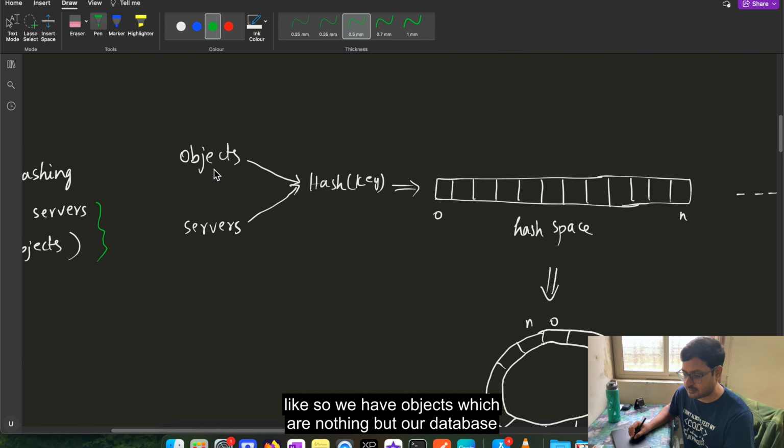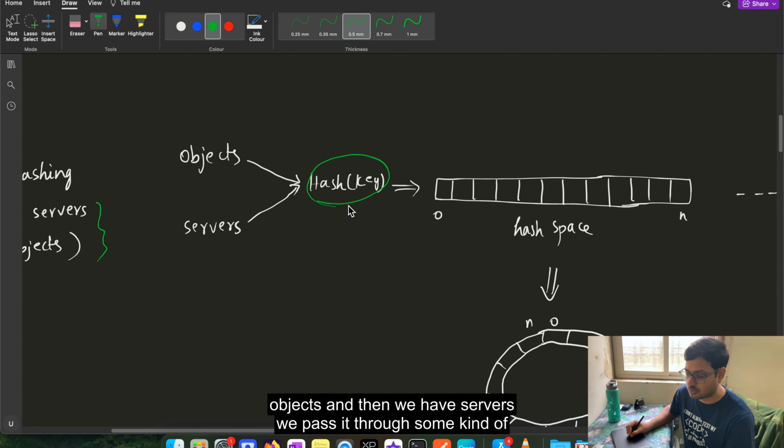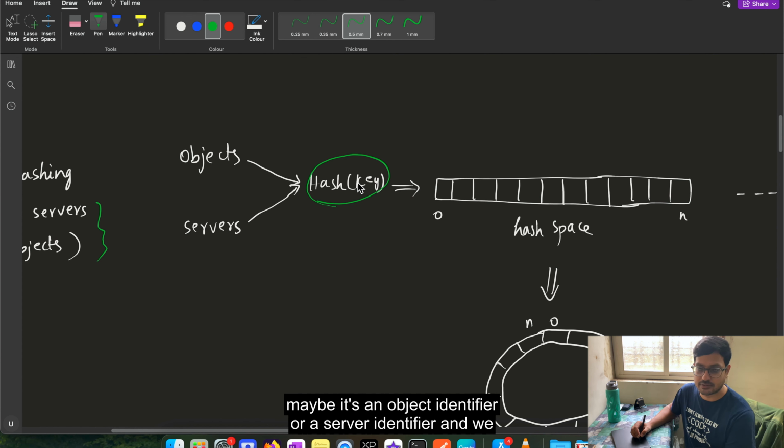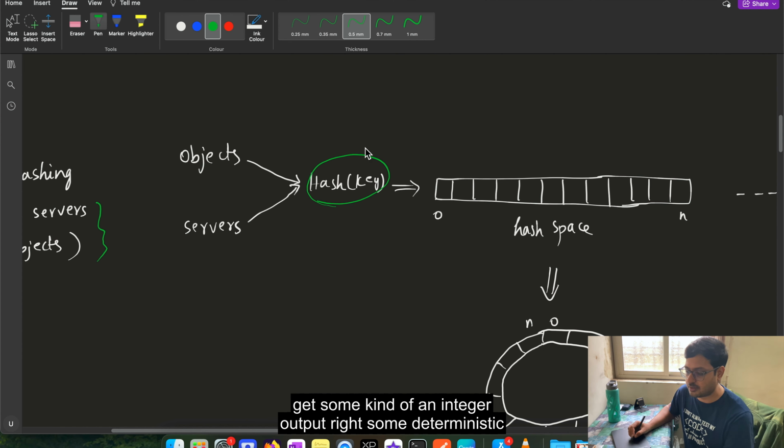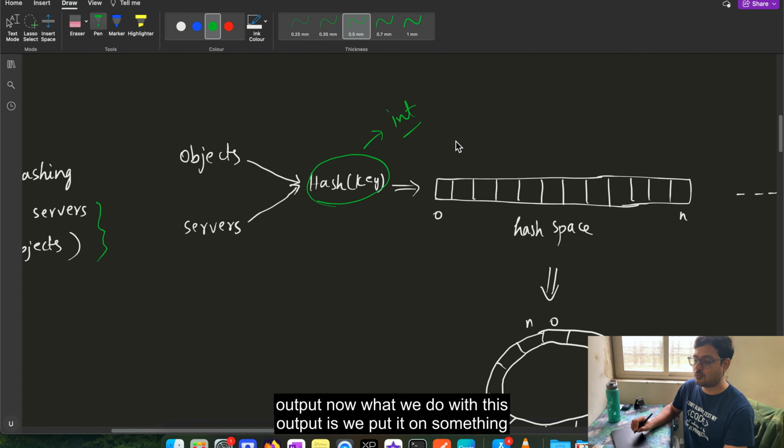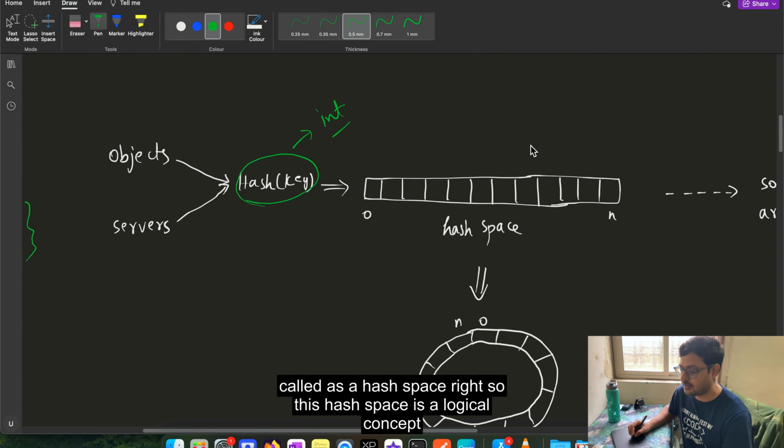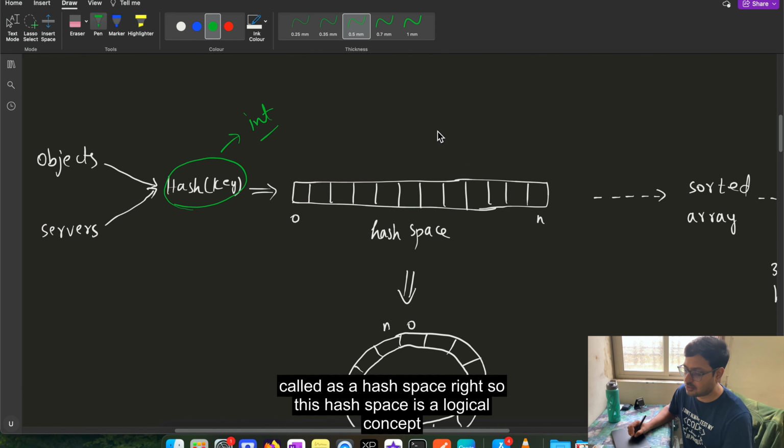We have objects, which are nothing but our database objects, and then we have servers. We pass them through some kind of hash function just like before, and we give them identifiers, maybe an object identifier or a server identifier, and we get some kind of integer output, some deterministic output. What we do with this output is put it on something called a hash space. This hash space is a logical concept.